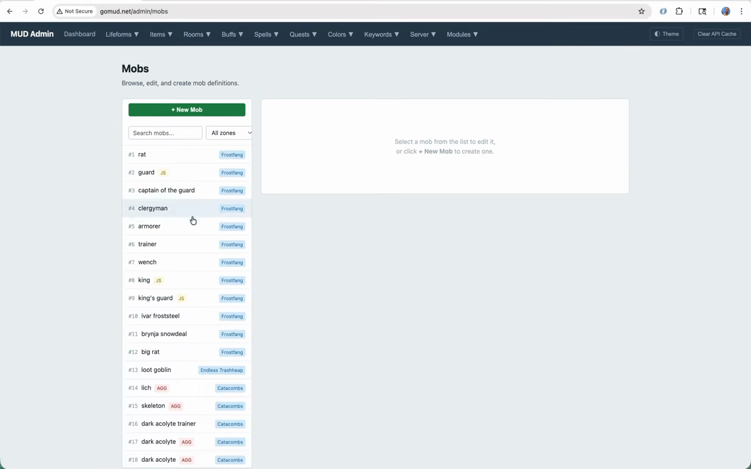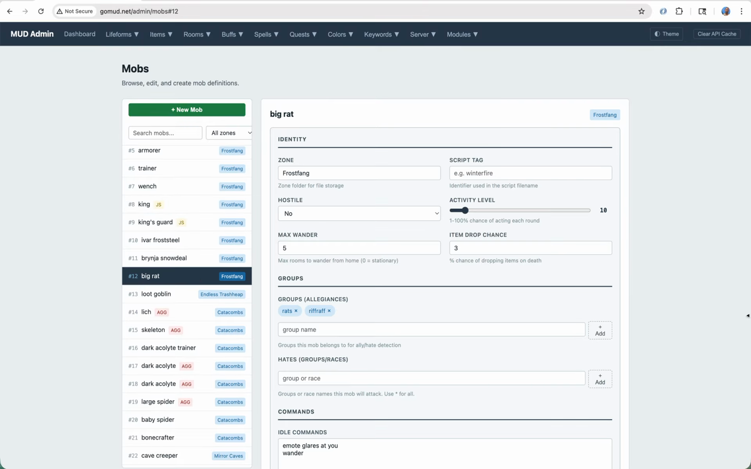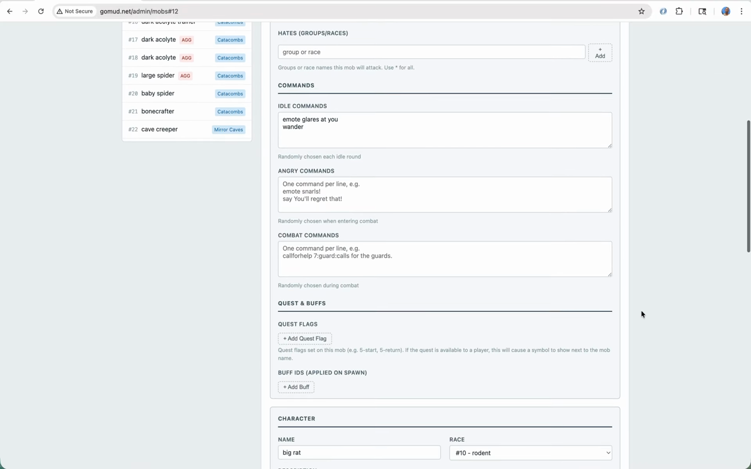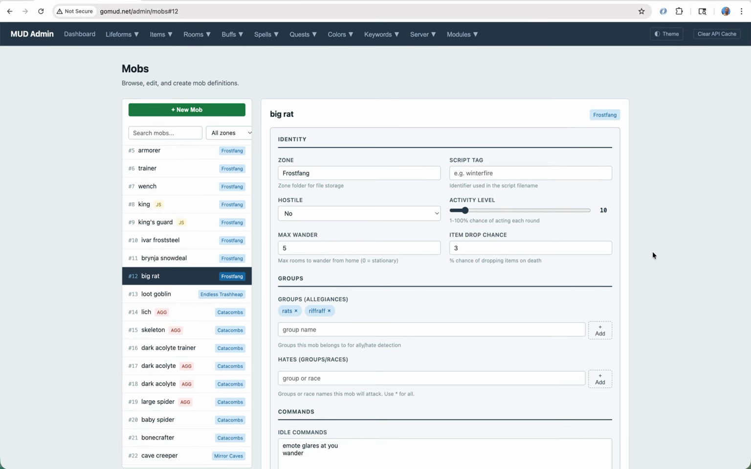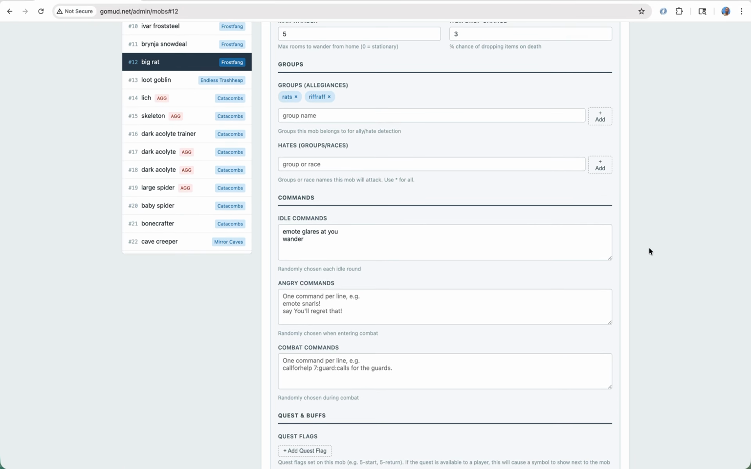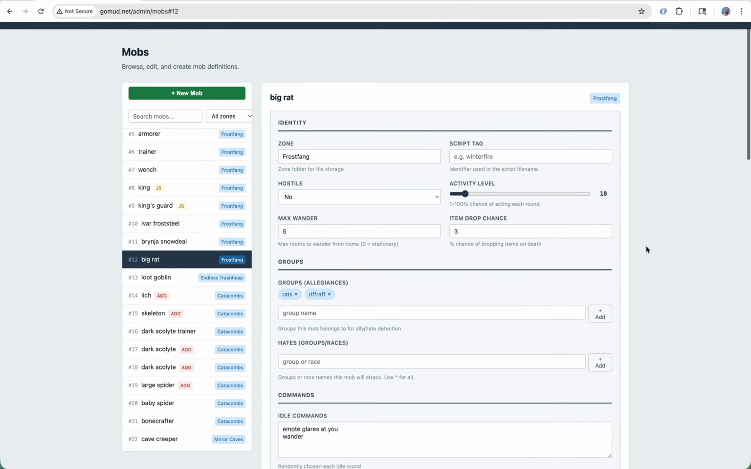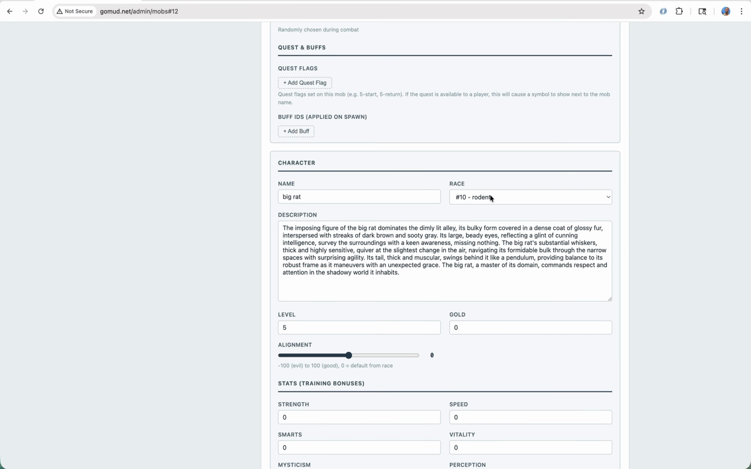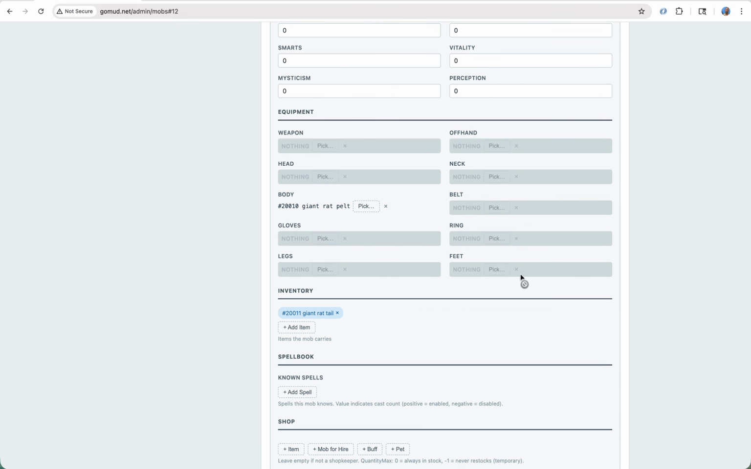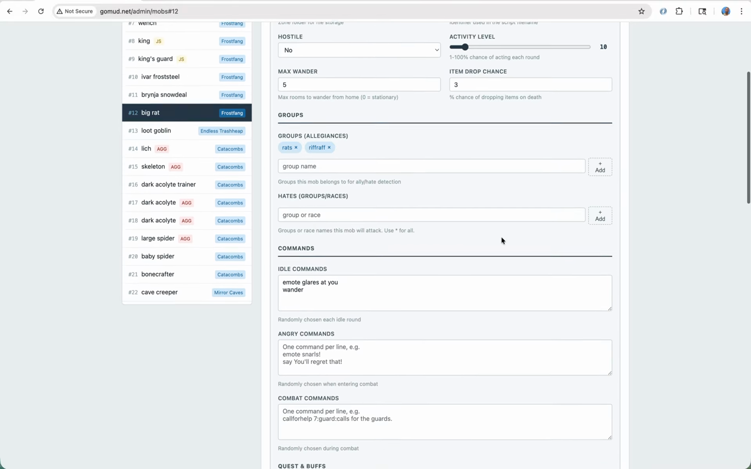So if I go in there and pick a mob I want to edit, maybe a big rat, there's a little bit different information at the identity level, but when you get down to character information, it's largely the same as everything. So here's an example of a rat that only has a body slot, so it can have an item there. But where is the race? It's somewhere in here, I'm not seeing it. Oh, it's in the character probably. Yeah, so it's a rodent which has all these slots disabled except for body. And again, all the same sort of stuff down there.